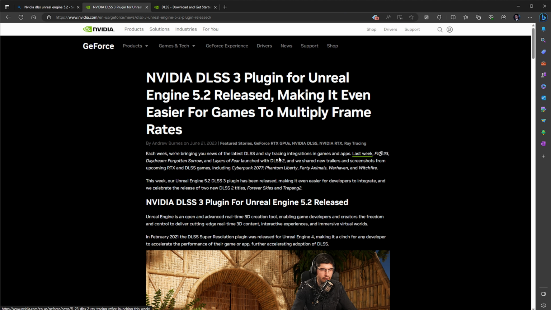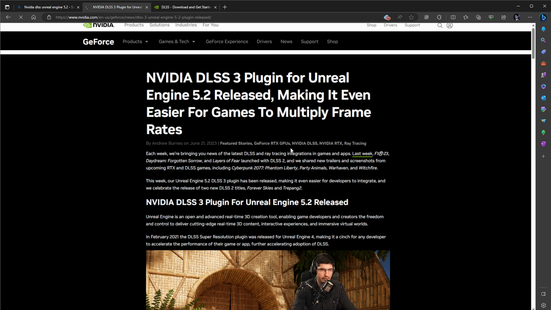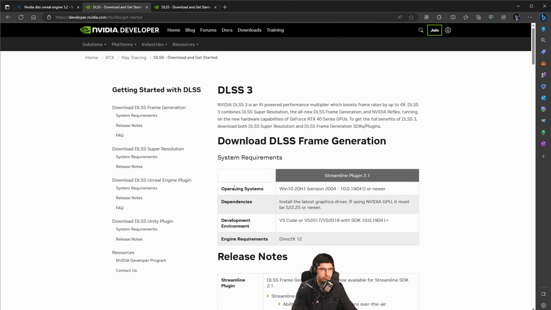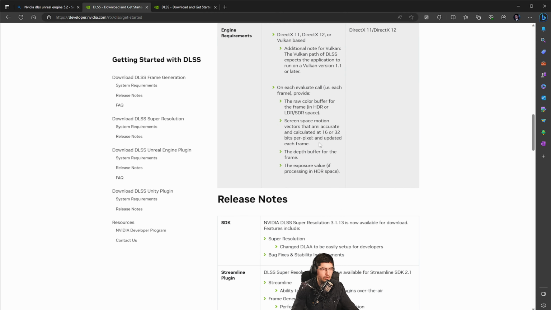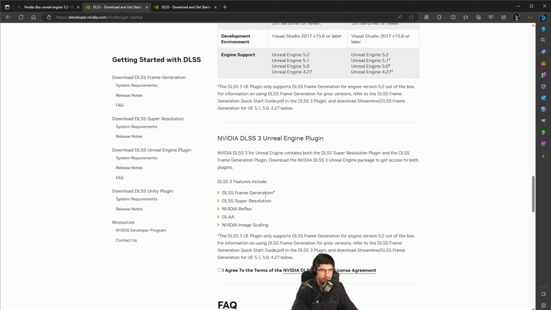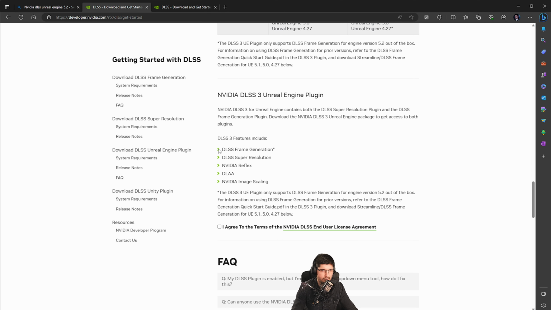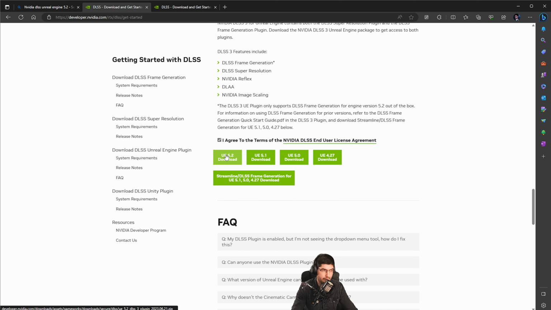And over in here, further down, you have DLSS 3 frame generation. If you click that, it will now load this page. On this page, it will tell you some things about DLSS 3. It will give you options to look at DLSS 2 and so on. But further down here, you will have an option to download it. Where it says NVIDIA DLSS Unreal Engine 3, you have to agree to the terms, and once you do that, it will allow you to download it.